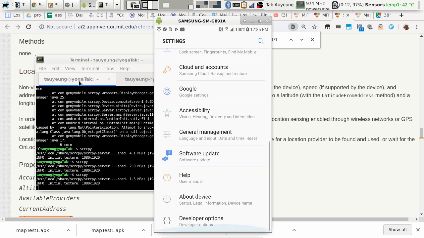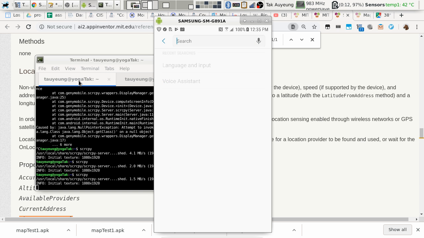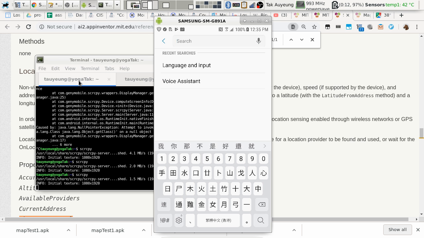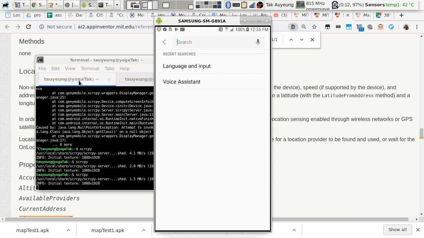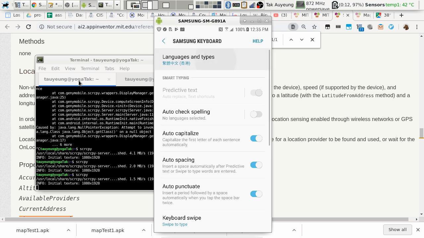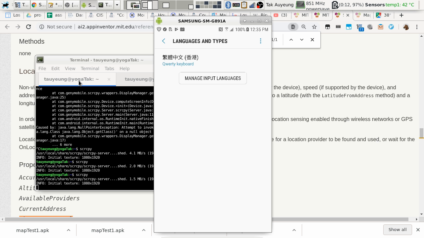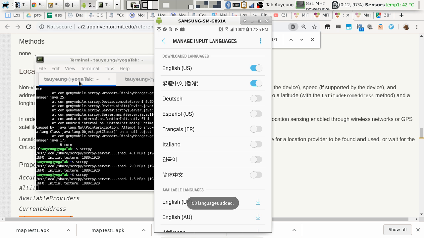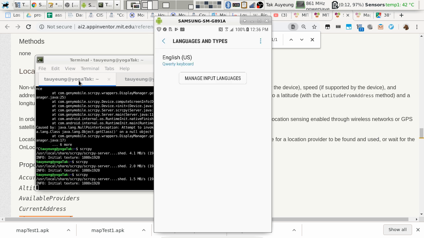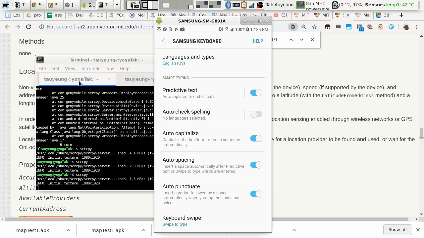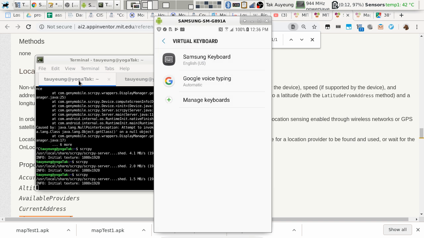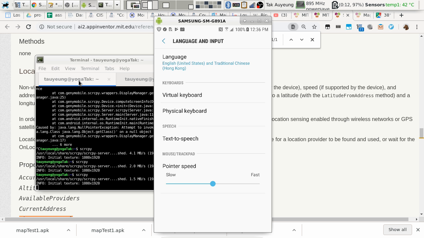All right, so I'm just going to look for it. I remember now, I forgot to change my keyboard back to English because I really don't know how to enter Chinese. Okay, so at least it's got that language. I'm going to turn that off for now. Okay, so that should be better. Okay, back.